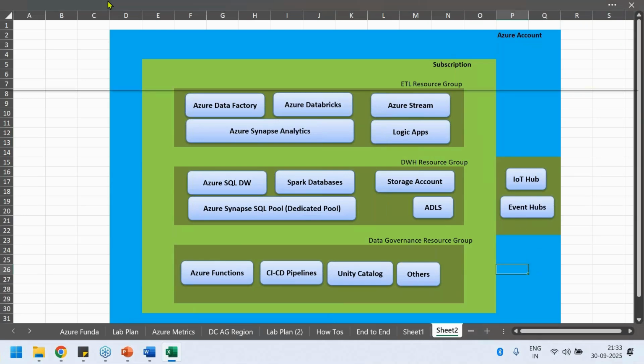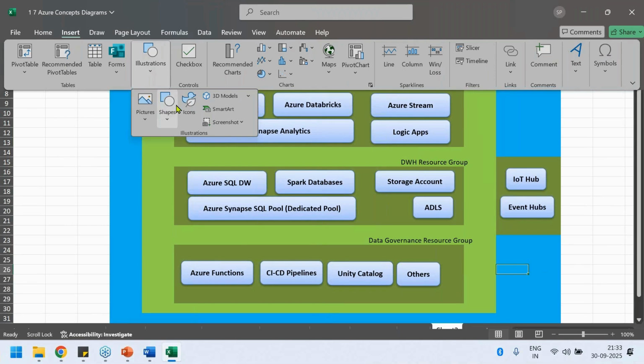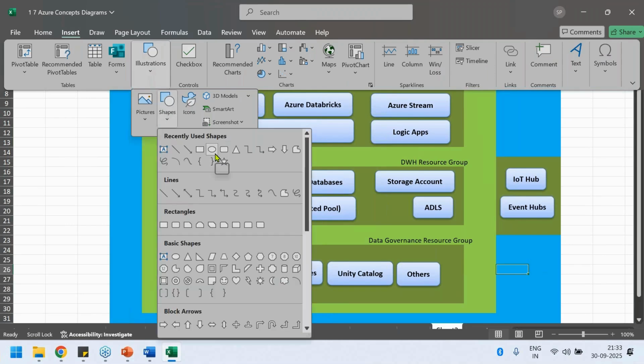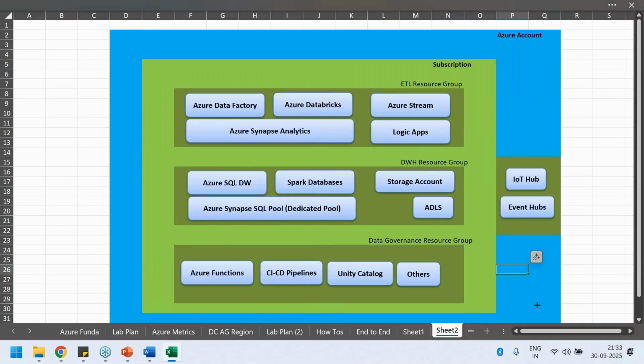Next, we have few additional items. That is number 1, alerts or Azure metrics. Metrics involve alerts, notifications, etc. And something called Microsoft Entra. So these are the services.